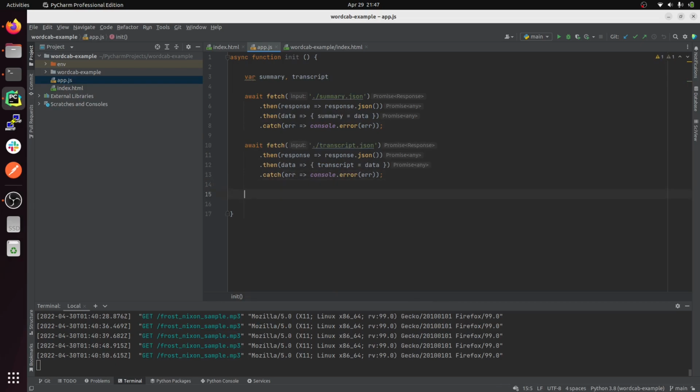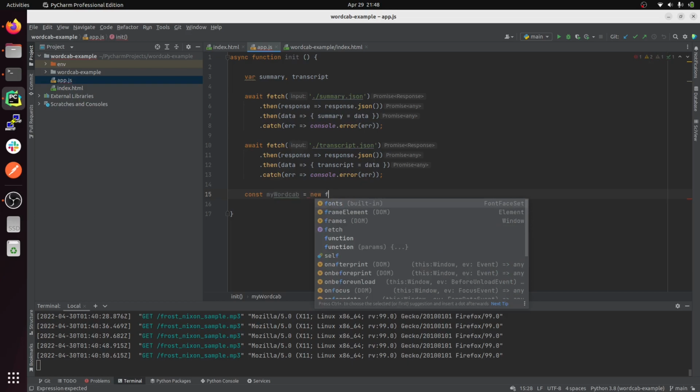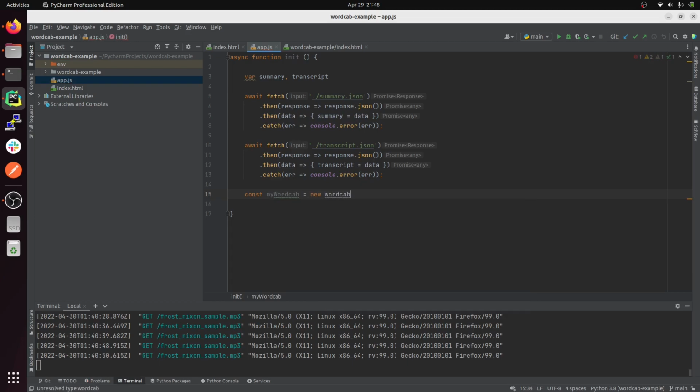And finally, we're going to define a constant, I'll call it my Wordcab, and a new Wordcab function. And here all you have to do is define the audio path. We're going to include the Frost Nixon sample clip, and this will be included in the GitHub repo.